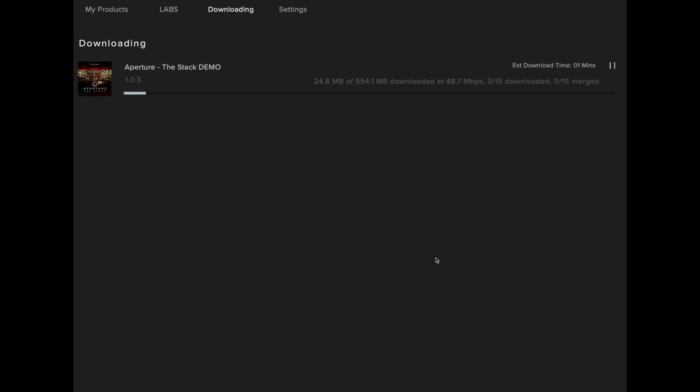Once the library authorizes, you'll then begin to download. If you find your download is slow, please see the article in the description below to look at how you can optimize your download speeds.